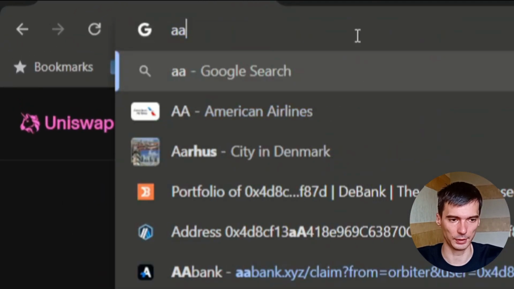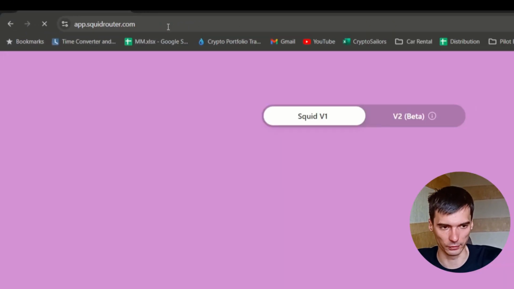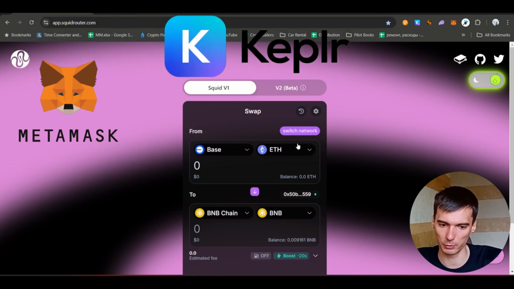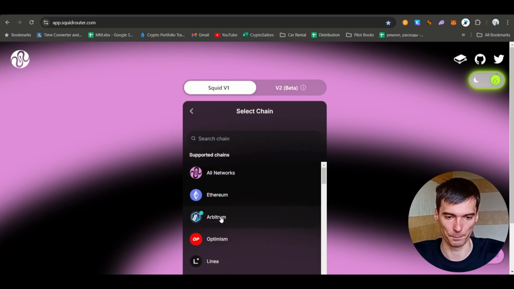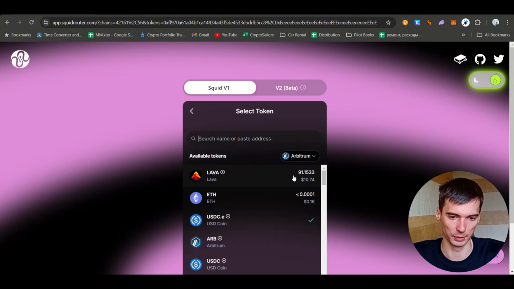But this is not important, so you can skip this step. Right now we need to send our Lava token from the Arbitrum network to the Lava network. For this, you should proceed to Squid Router and do a swap. So I will go to app.squidrouter.com. This link you can find under this video. Right now we should connect both our wallets, Keplr wallet and MetaMask. Here we should insert the correct data: chain Arbitrum, and token Lava.